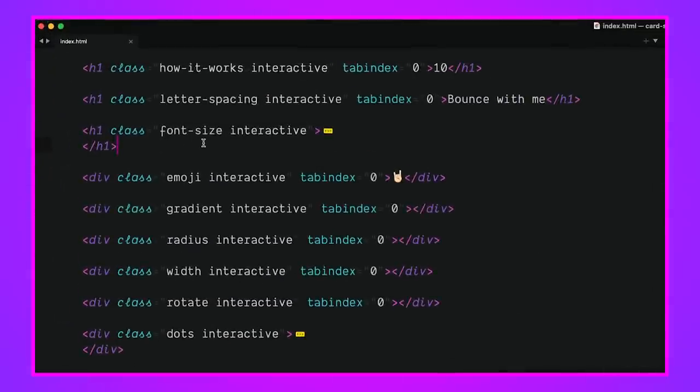All right, up here is the HTML. So this first one was just an H1. There's the initial set of text, and it's got the class of how it works, and interactive makes it so that you get some nice interactions with a mouse and a keyboard. But the interesting part here is it's just text.